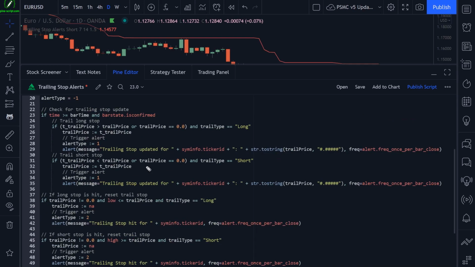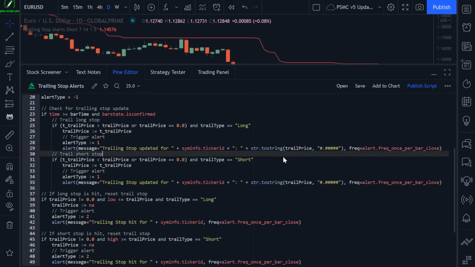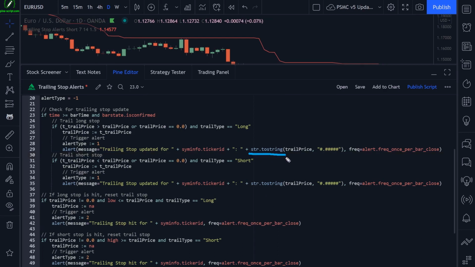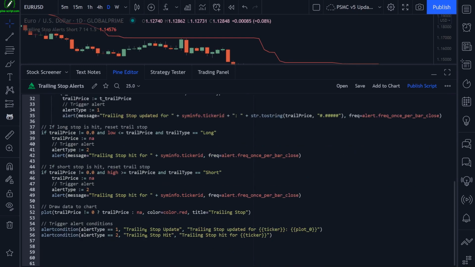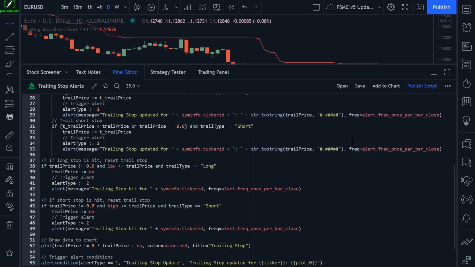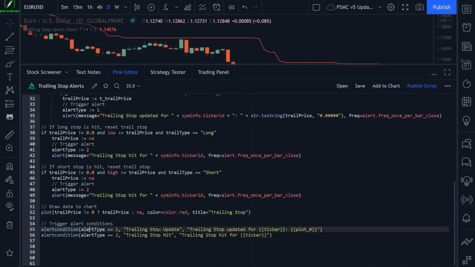So up here, when we trigger our alert function, that's one other thing I changed. I included the trailing price in our alert using the str.tostring function, and I format it to 5 decimal places. But we cannot do this with an alert condition function. You cannot add series values or dynamically changing values to an alert condition. Your string must be a constant string that never changes.